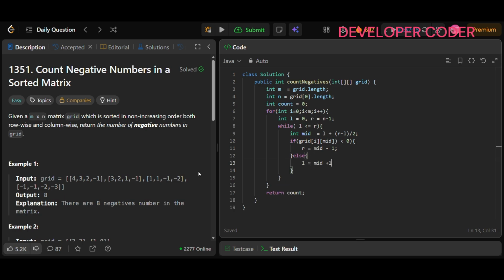This is what you are doing every time. And once this while loop is done, now your l is the first negative index. So you have to update the value of count as count plus n minus l, total number of columns in a row minus l. So that's it, and in the end you have to return the count.